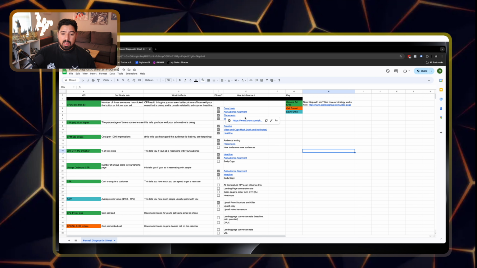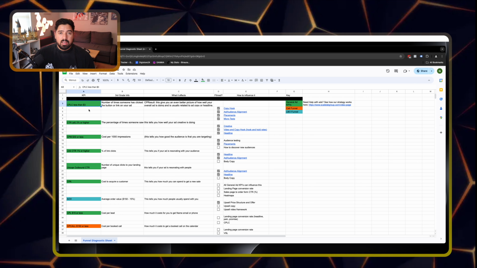Now, sometimes there's not enough information to tell you for sure that, let's say, the creative is the biggest problem if your link click is high. That's when you keep going down this list and I keep basically drilling in on these creatives or on these different metrics to see what's wrong and what isn't.